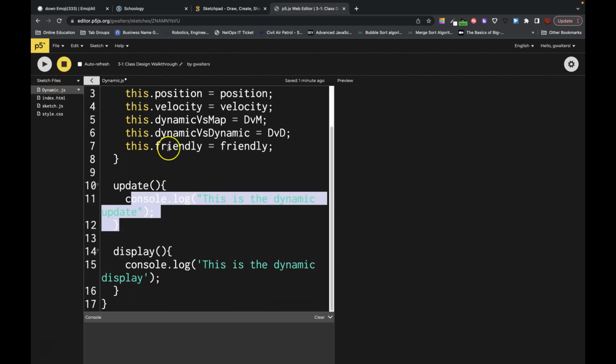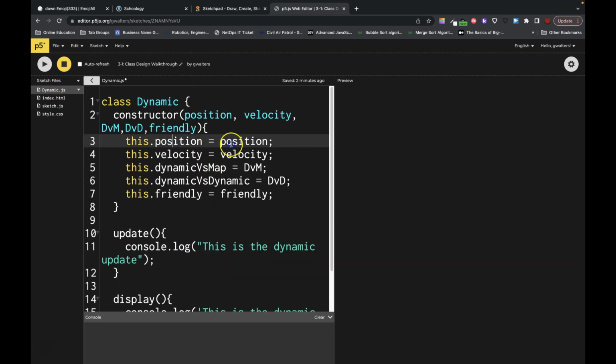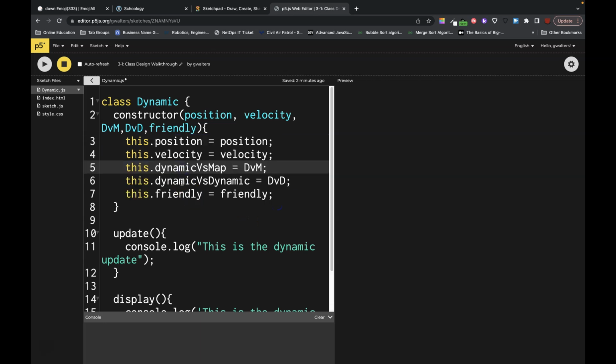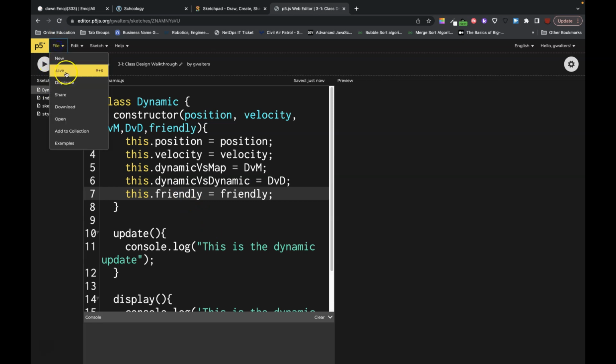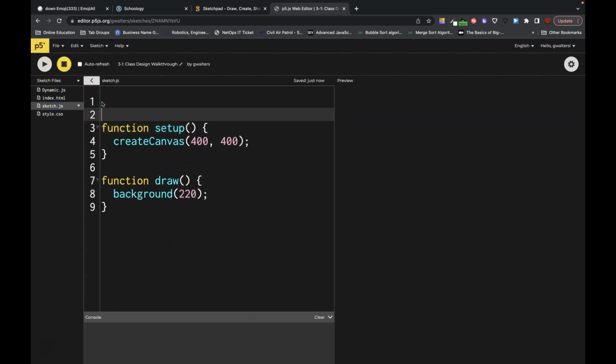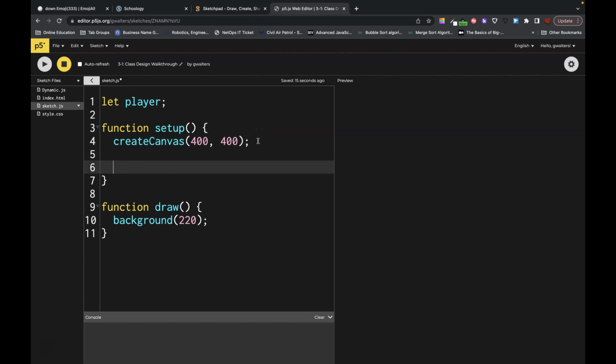All right, so we have created a class. We have created a dynamic object class. We have a position and a velocity. We have the dynamic versus map, dynamic versus dynamic, and friendly. So if I save this, I could go into my sketch and I can create the player. So we could create a player, and the player could be created from that dynamic class.